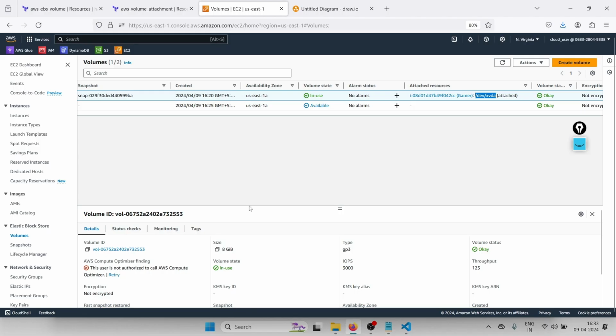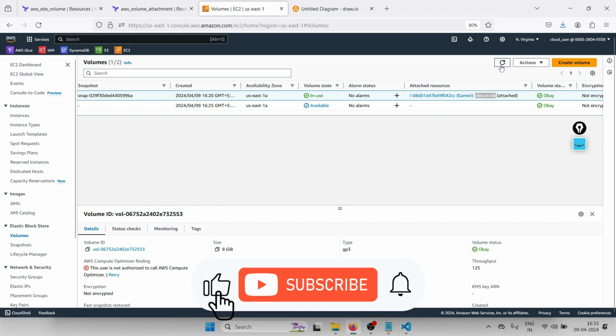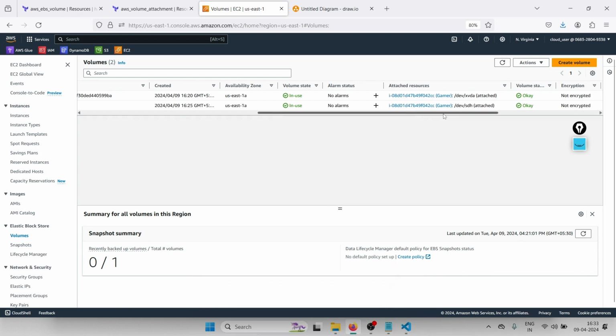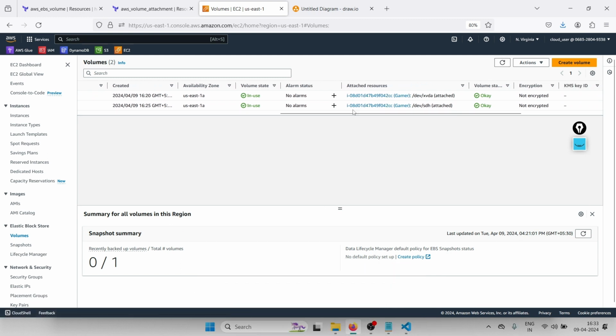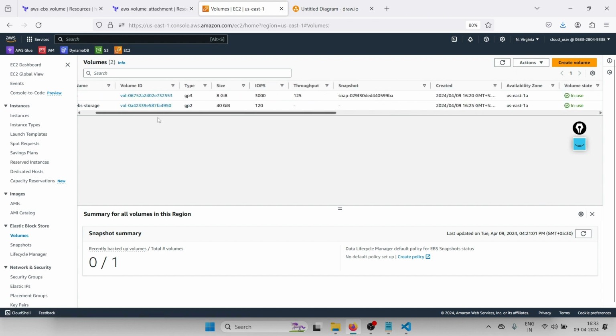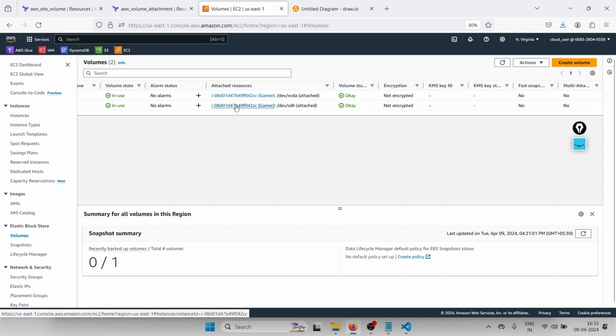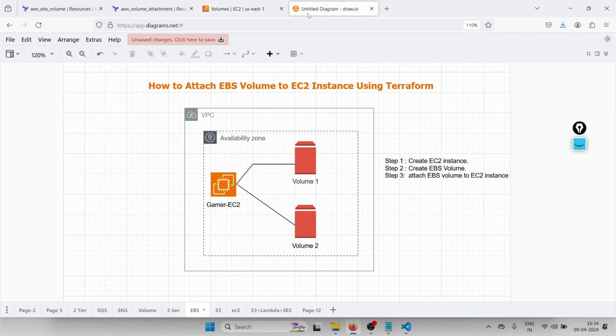Let's jump to the earlier view. You can see here the attached resource was none. Let's refresh, or you can refresh from here. So see, guys, I have attached this new EBS volume to our existing EC2 instance which we created here. You can see. So now, as per our lab, we have attached two EBS volumes.